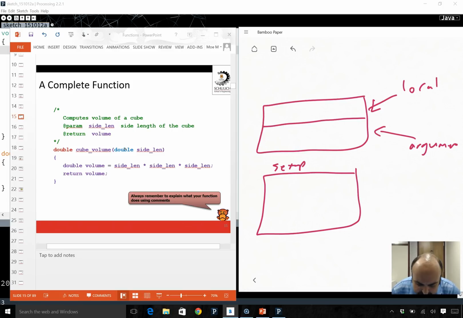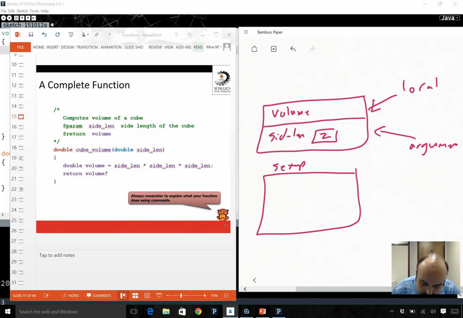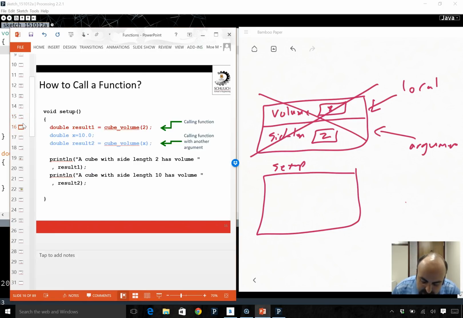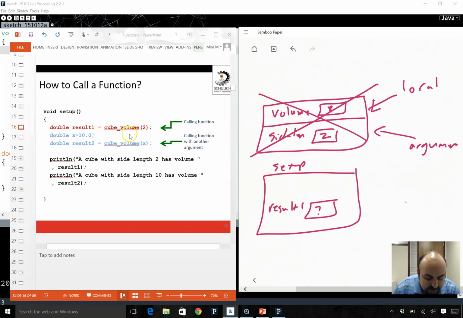So what actually happens is, I have side length or side len, and I was passing 2 if you recall. And then I'll go here, so the control is with the cube volume. I'll have volume. And volume is going to be calculated as side length times side length times side length, which is 8. And then we return volume. So when we say return, this thing is destroyed now, and we go back to our function here. So in setup, we had result 1, which was garbage. And when we do this, then the value of this changes to 8.